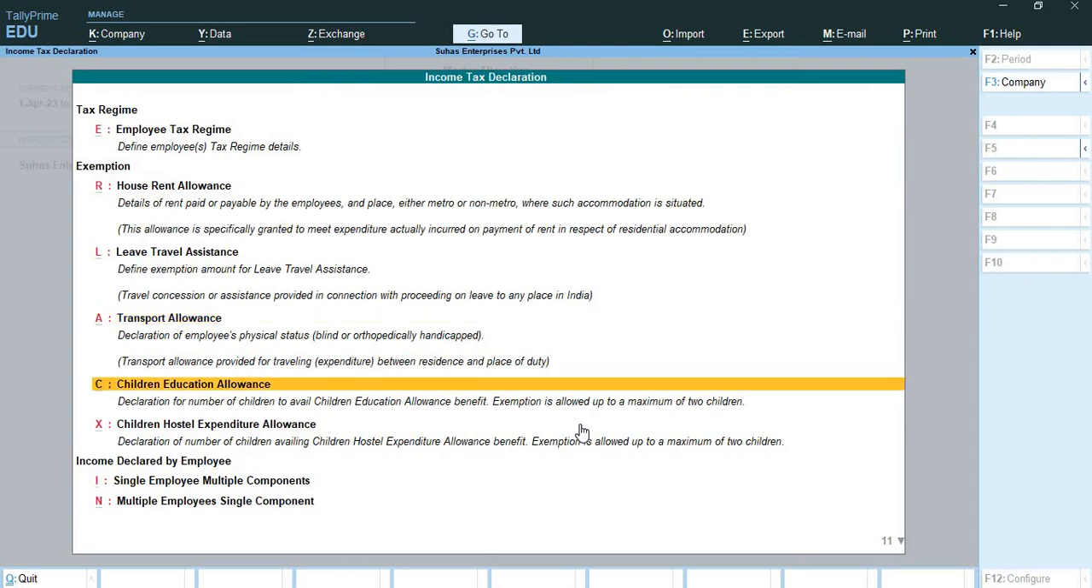Next is children education allowance. Children education allowance is also exempted under section 10 of income tax, and SSC can avail children education allowance benefit up to a maximum of 2 children. Alright. So here, to declare children education allowance, the pay head must be credited as earnings to the employees and add the pay head in the salary detail. So we are not declaring children education allowance for any employee. Okay, so we are skipping this.